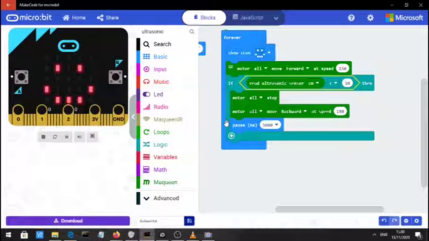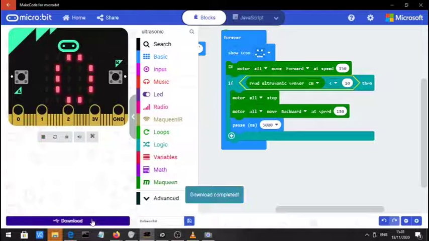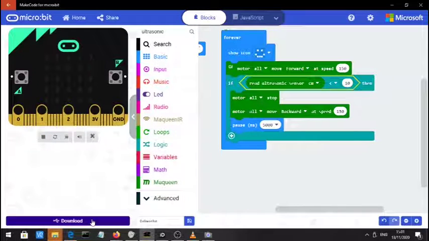Plug our robot in and download the new code. Remembering that if we can see that yellow light flashing, that the code is going. And when it says download completed, we know we're ready to go. So we will unplug our microbit.